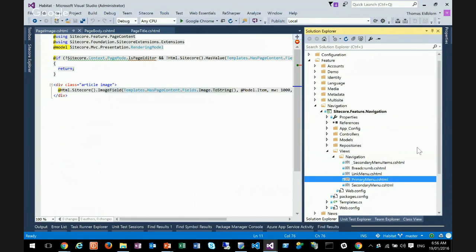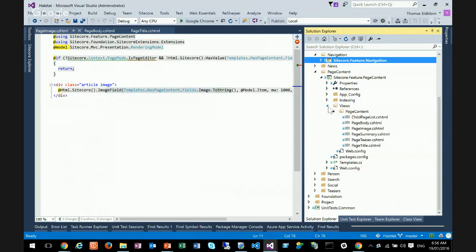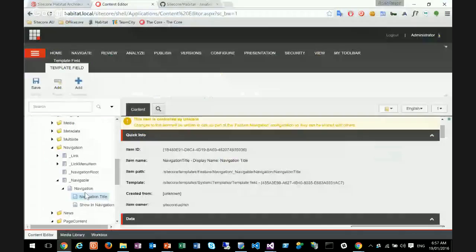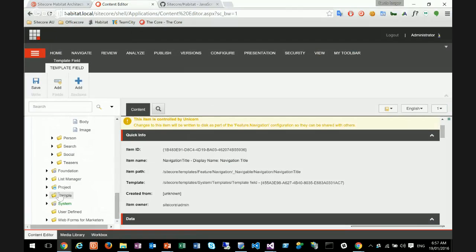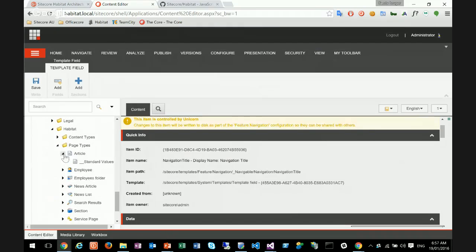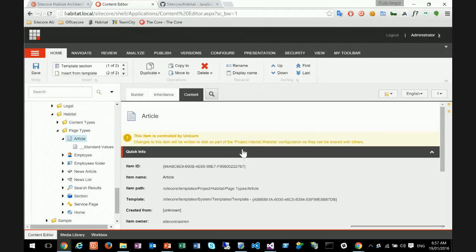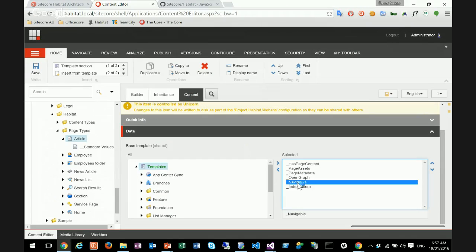So again, it's isolated. The navigation component or module doesn't know anything about a page title, a page body, or a summary, those kind of things. And likewise, the page content module has no idea whether that page can be shown in menus. But in the Habitat project, when you define your different project or page types over here, then you combine those different features on the pages. So you say, well, I want an article page, and I want it to be able to be shown in menus, which means that I derive from navigable. I hope that makes sense.